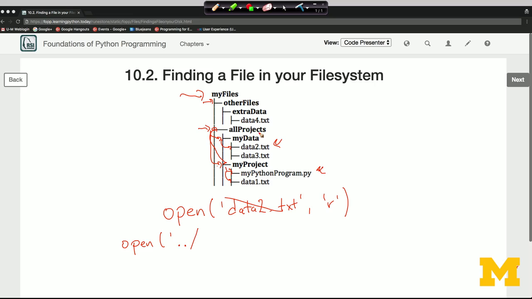Within all projects, we have to descend into the subfolder My Data. We got to go down there. And now we've given the directions. Go up to the parent. Within that, go down to My Data. And it looks like I forgot to capitalize the D. Let me fix that. And then now we're in the right directory, and now we can say data2.txt. Everything else is just the same.